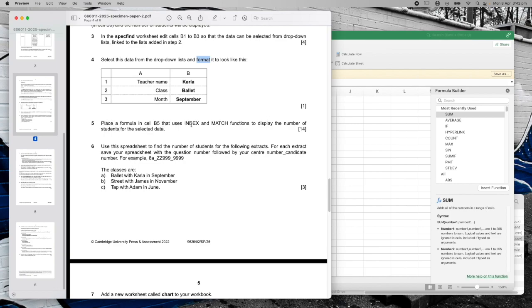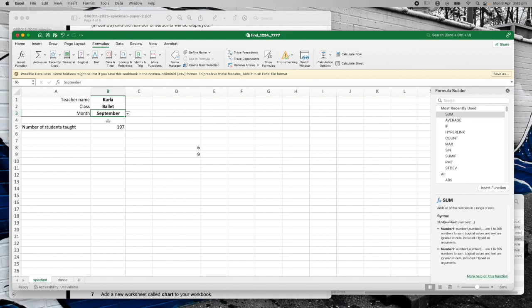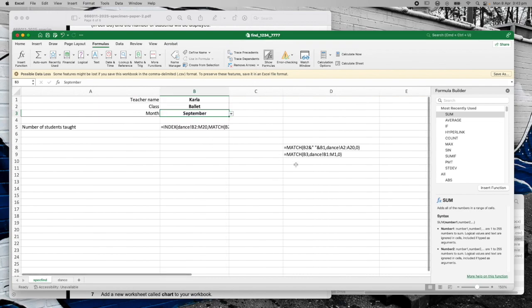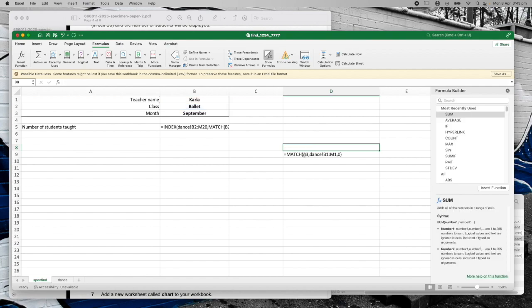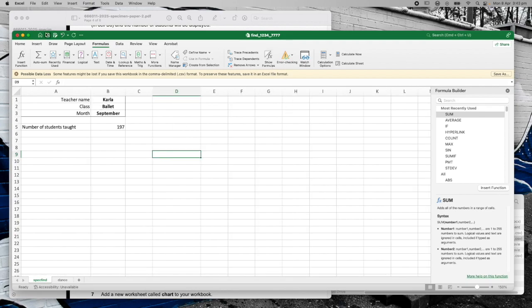Place a formula in B cell that uses index and match function to display the number of students for the selected data. So I've actually done that. That all works. There's one more thing that I need to do. I need to go into here and delete these two formula in here. I've used them to help me to set up and use my brain to work through the problem solve the issue, but I don't want to leave them by accident on the exam paper. So I'm just going to get rid of those, and I'm going to make sure that I save. So I hit save on my file, and it should be perfectly good.